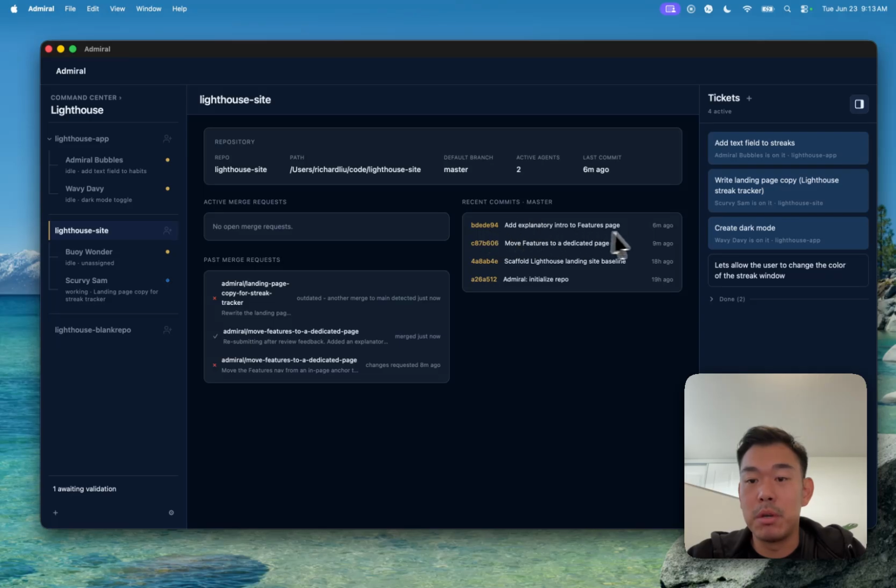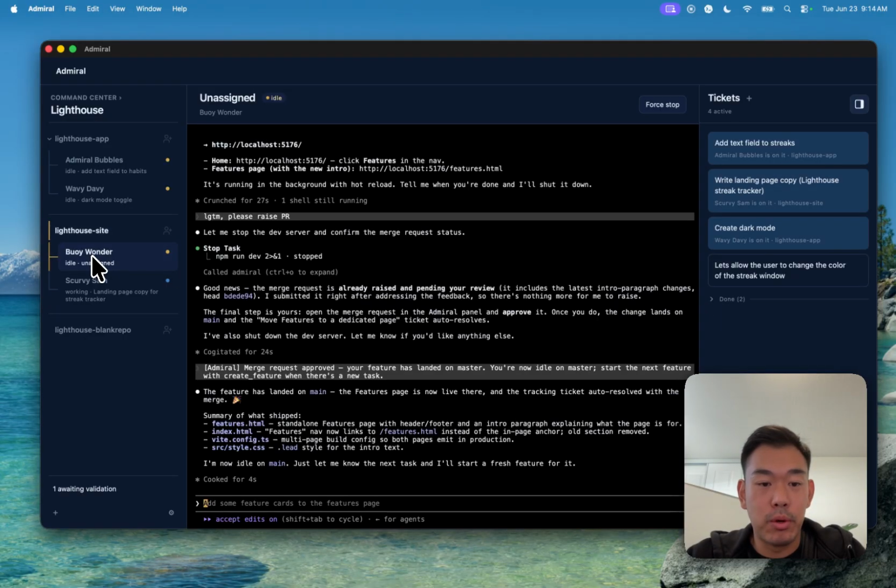We can see the new commit that got integrated earlier: the explanatory intro to features page, and also moving features to a dedicated page. And we can see in here that the ticket is now marked finished. All right, so let's go to Boy Wonder. Great, merge request approved. Your feature has landed on master.